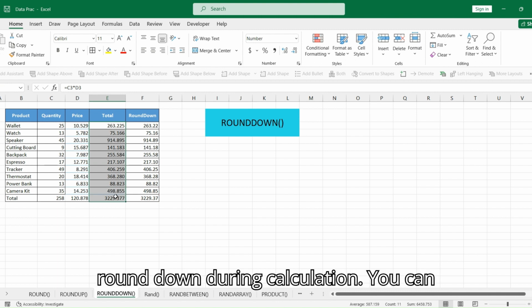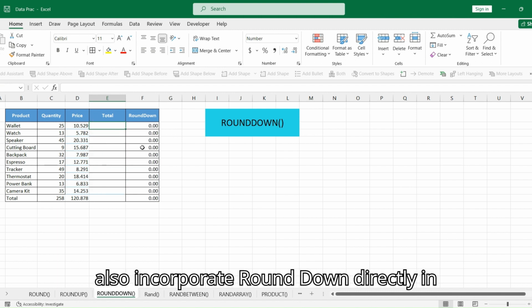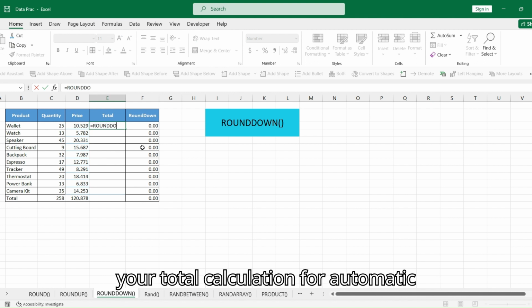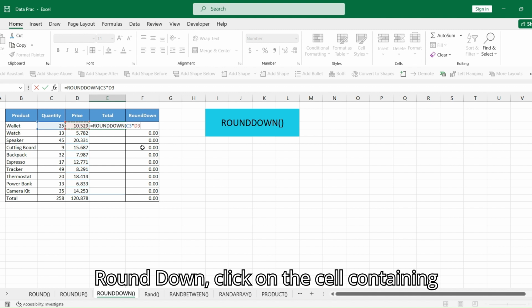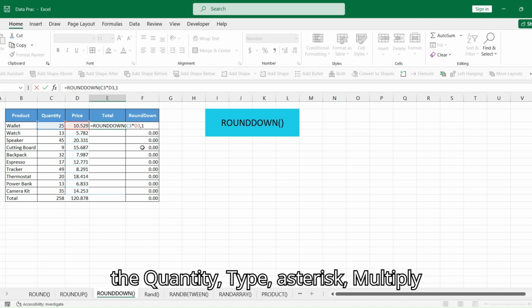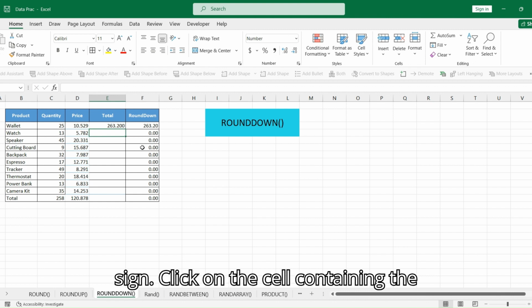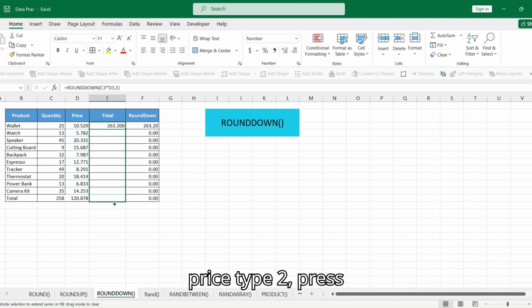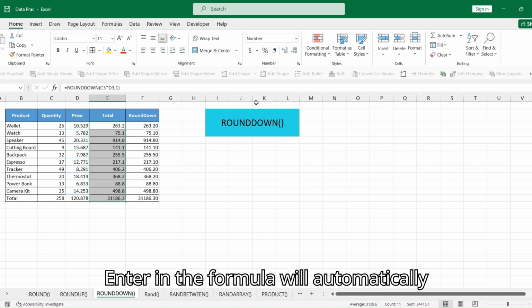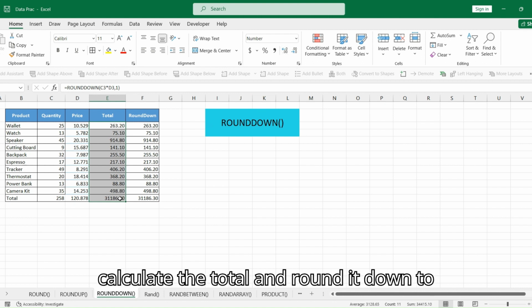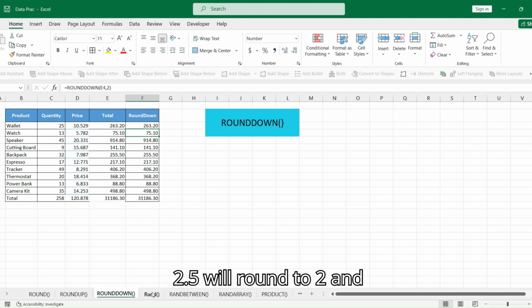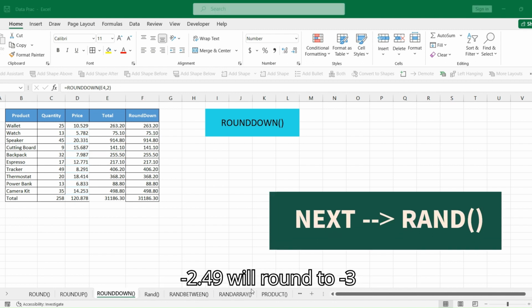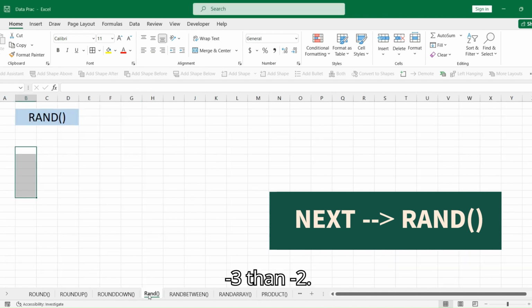Method 2. Round down during calculation. You can also incorporate ROUNDDOWN directly in your total calculation for automatic rounding. In the total cell, type equals ROUNDDOWN. Click on the cell containing the quantity. Type asterisk, the multiply sign. Click on the cell containing the price. Type 2. Press enter, and the formula will automatically calculate the total and round it down to 2 decimals in one step. Remember, 2.5 will round to 2, and minus 2.49 will round to minus 3, since minus 2.49 is closer to minus 3 than minus 2.